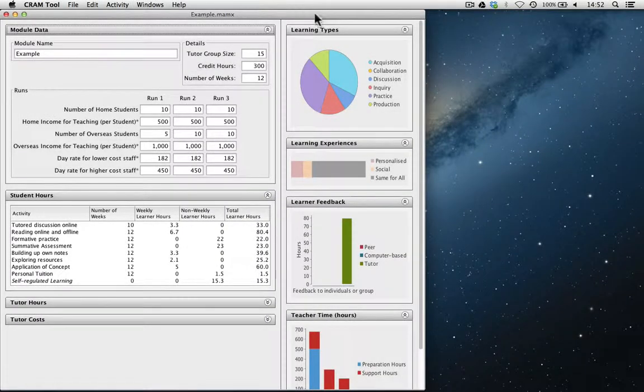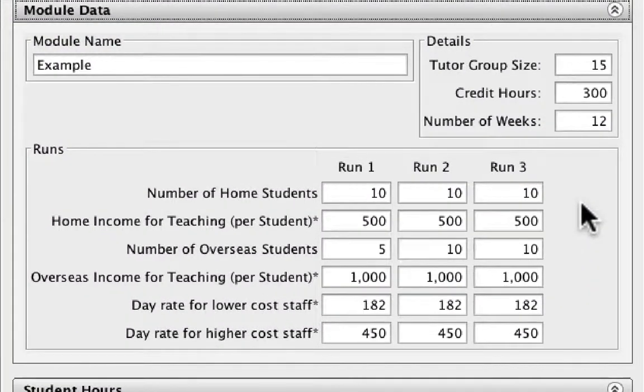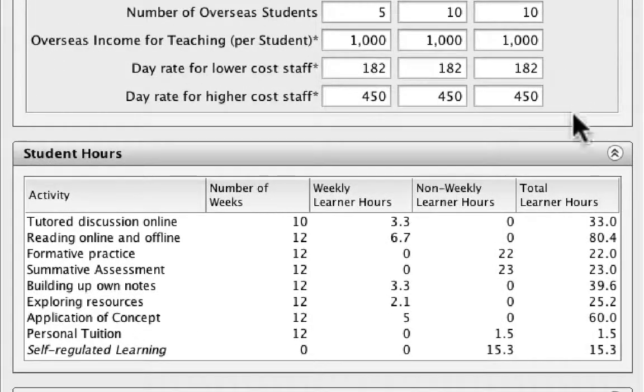In this short video, I'll present an overview of some of the key features of the Course Resource Appraisal Model tool. To begin, we see a window containing a description of a course module, including basic details such as student numbers and teaching staff costs, as well as the teaching and learning activities that comprise the module.